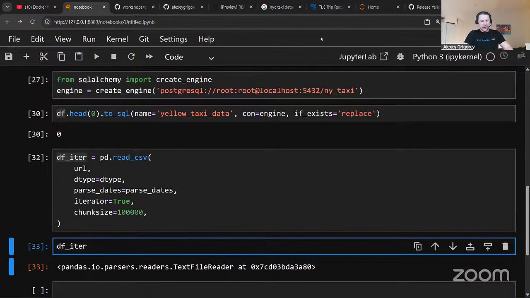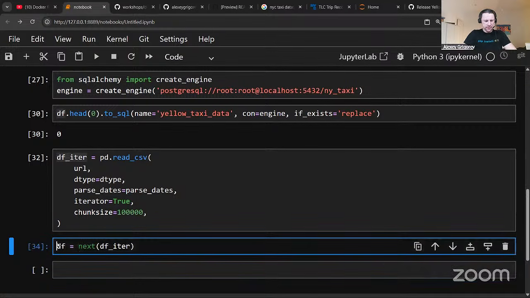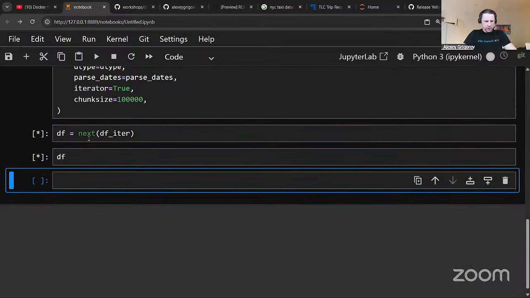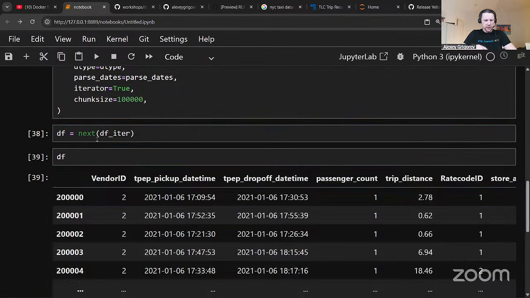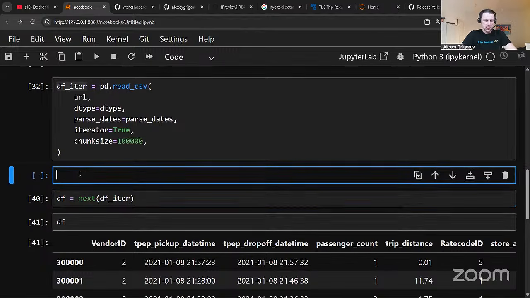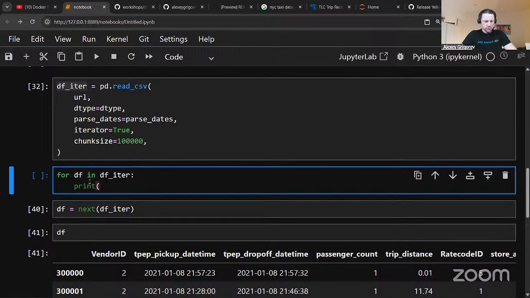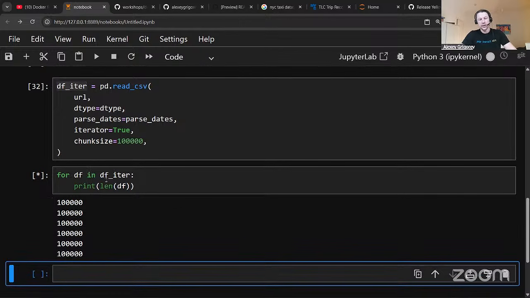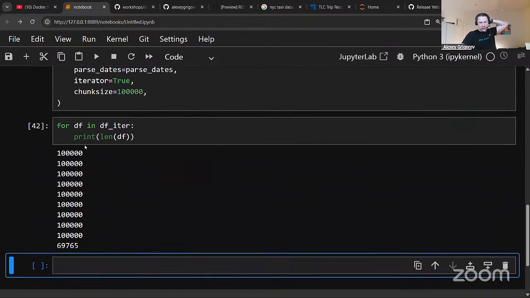So this is not a data frame yet, but we can get each of these data frames by using this next, right? This one is the first one, and then this one is the next one. Iterating one by one, we can iterate over all the files. Typically, we don't use this next. We can just use a for loop: for df in df_iter, and let's say we print the number of records there. I'm not inserting it into a database, of course. I'm just iterating over it.